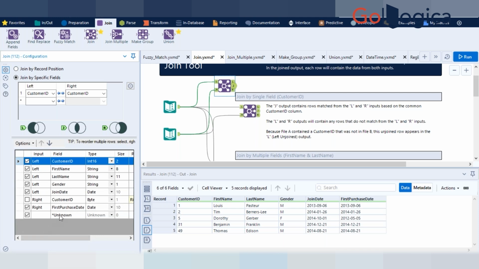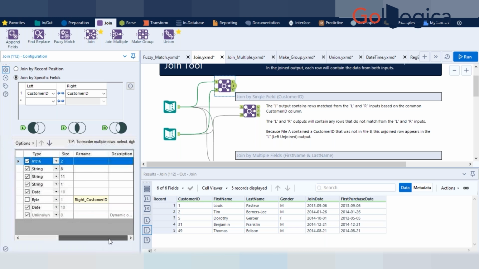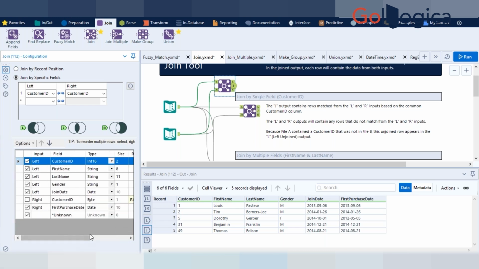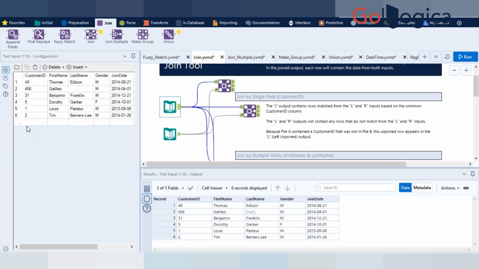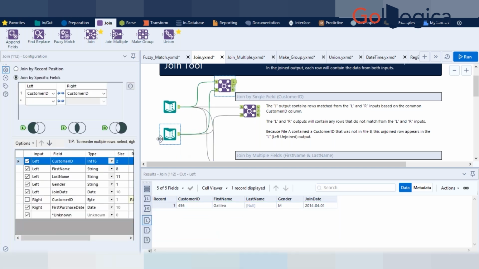Here, one option is there which is unknown. What this unknown is, is actually a dynamic or unknown field. So what is this? Let's say today I have 6 rows. Tomorrow, maybe I add a seventh row in my data.